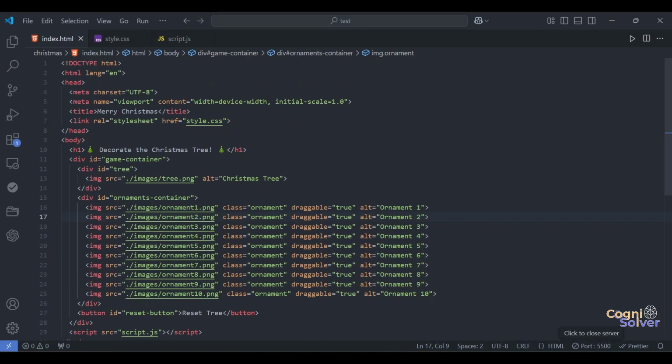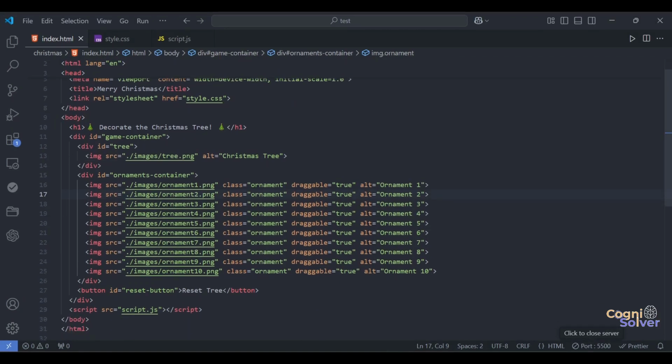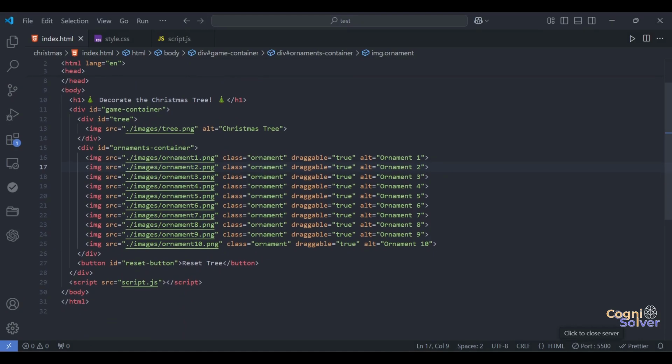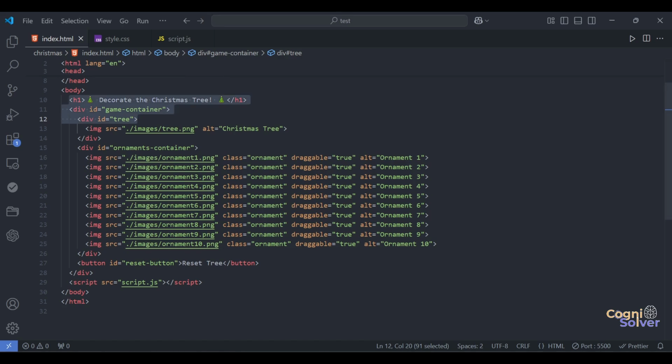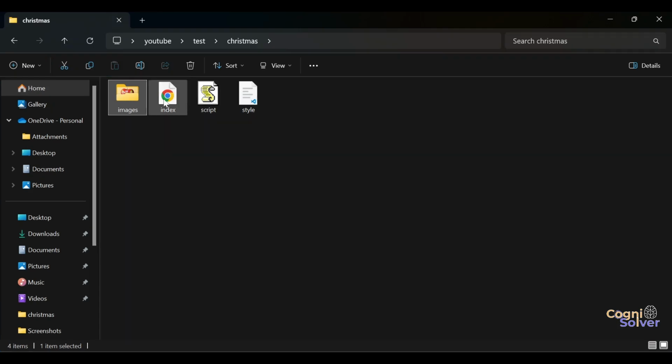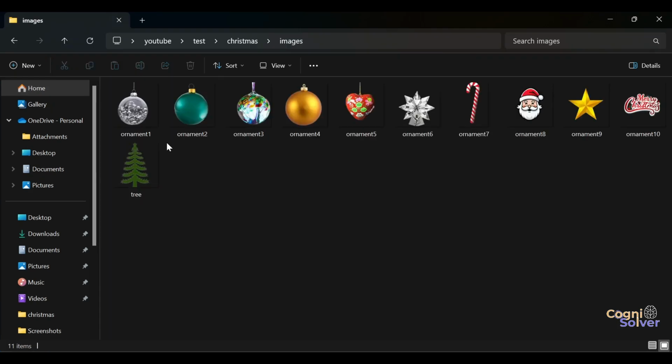Yeah, you see, the HTML code is very simple. I'll just run through the body once. This is the h1 tag which we can see here, right? Decorate the Christmas tree. Then we have this tree div, right? Inside this we have the tree image, right? I can show you the images folder once. So all these images we have here, right? Tree and all the ornaments.